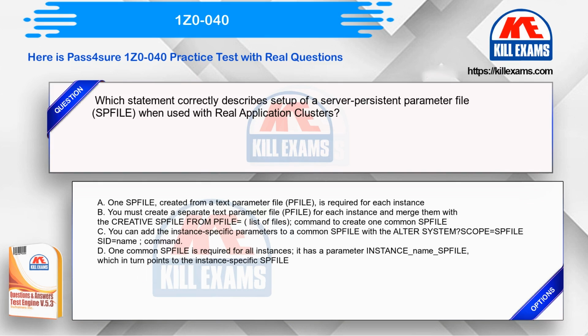Option C. You can add the instance-specific parameters to a common SPFILE with the ALTER SYSTEM SCOPE=SPFILE SID='name' command. Option D. One common SPFILE is required for all instances. It has a parameter instance_name_SPFILE, which in turn points to the instance-specific SPFILE.